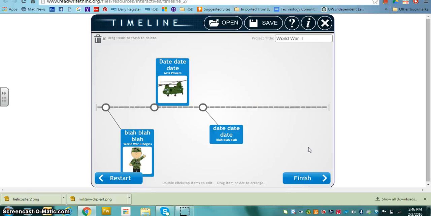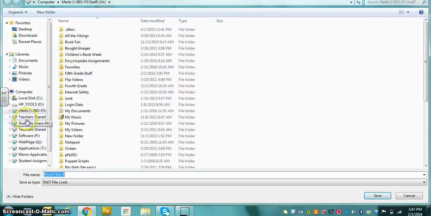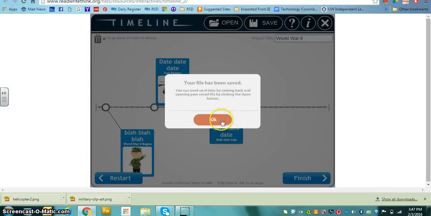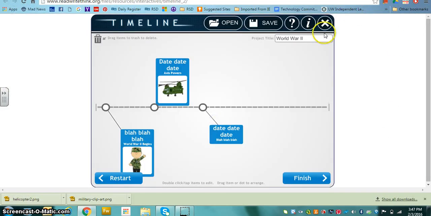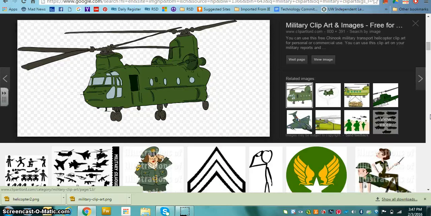If the end of the hour comes or you get it all done, you want to make sure you save your work. Click on the Save button. Yep, I want to call it World War II. Click on Save. Again, make sure you're in your drive. It's called World War II. And click Save. Somebody wants to replace the one I did earlier today. Okie dokie. Your file has been saved. Then all I have to do is exit out. And I'm done. Make sure you save your work. Otherwise, you got to start all over again the next time you come in. And you don't want to do that.